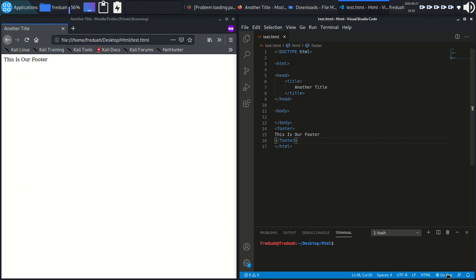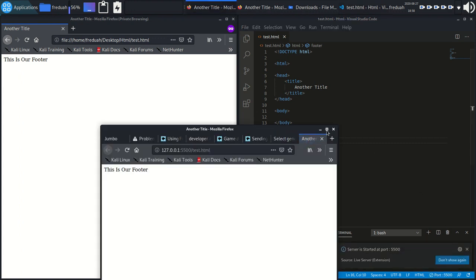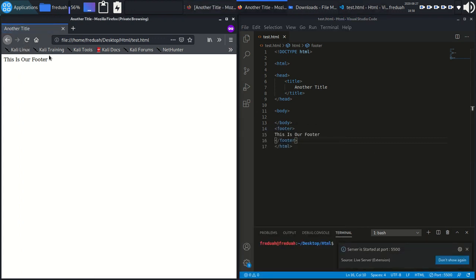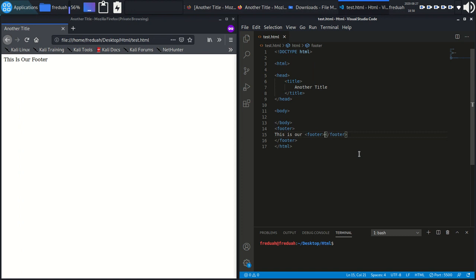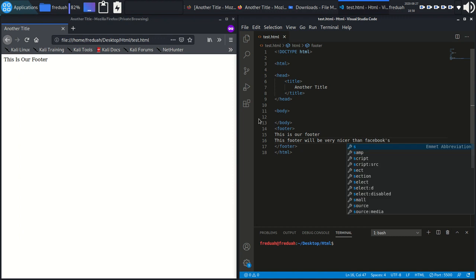And actually, let's switch on our live server over here. So go live so that you don't have to refresh anymore. So that is it, a footer tag. Let's say this is our footer, and this footer will be very nicer than Facebook's.